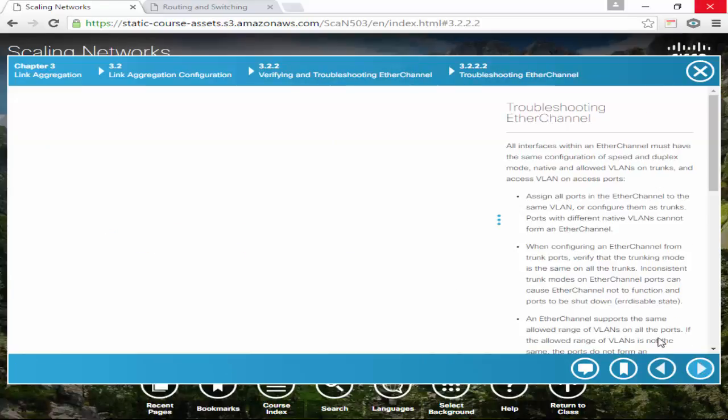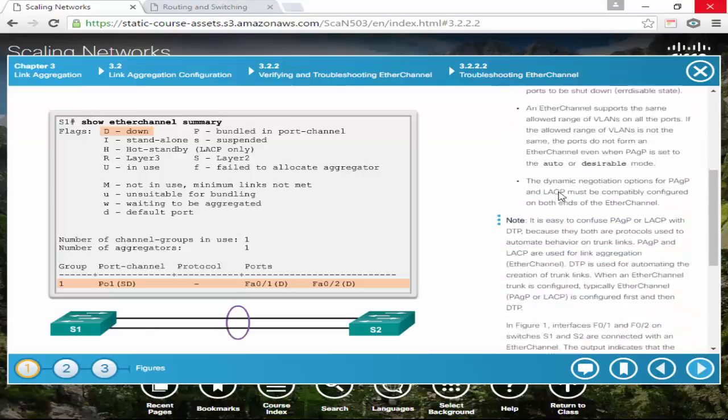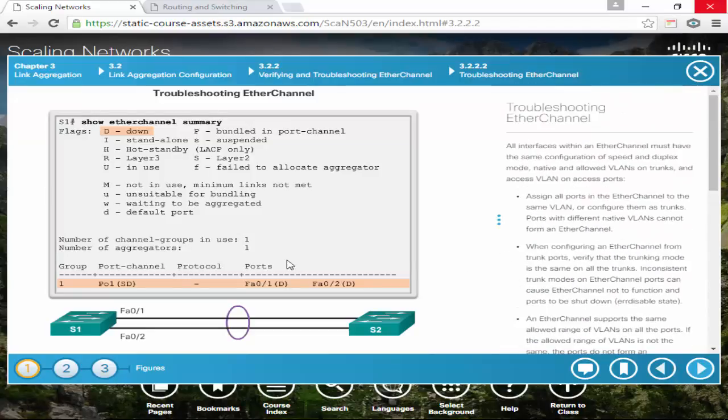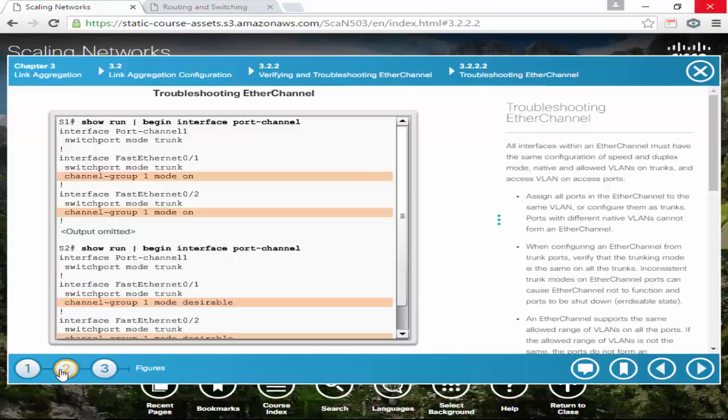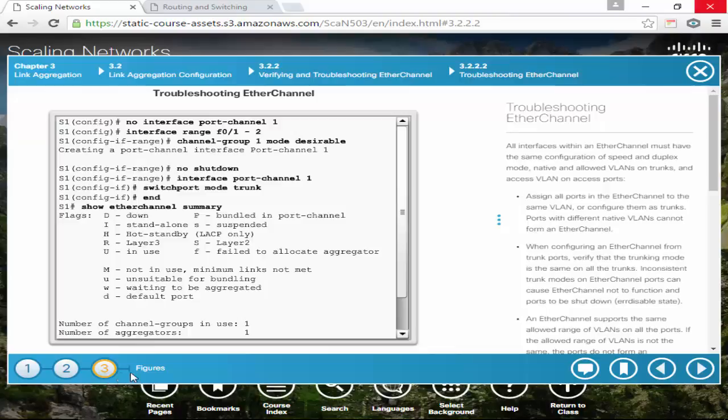So troubleshooting EtherChannel. Usually it's a trunking issue, or you didn't put your active side on. Also, a good choice is to shut down these ports that are in that before they form, because if one comes up before the other, it won't form that port channel well. But our show command is show etherchannel summary. What else we have? Show run.